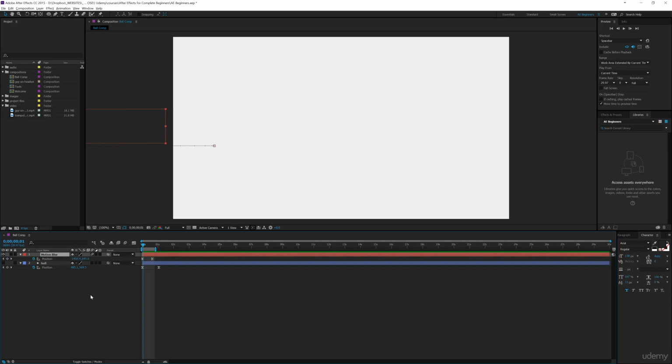So that's motion blur. You'll add that to a lot of different layers when you're working in After Effects, and it'll give you a nice dynamic animation to help all of your effects when you're adding them to your videos.